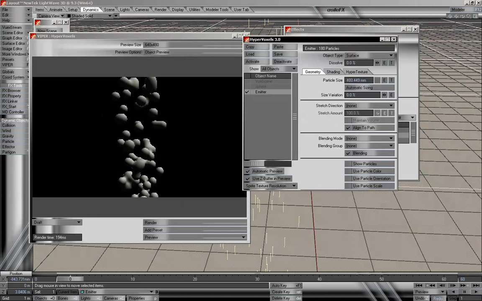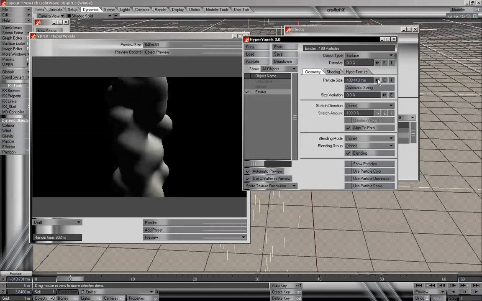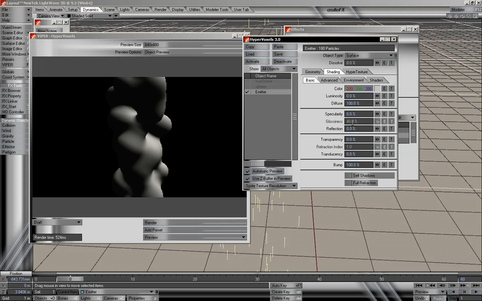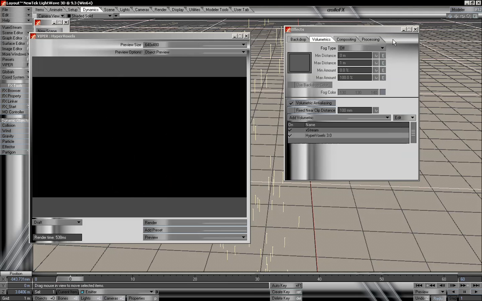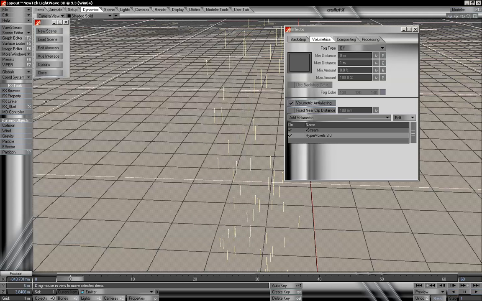I want to increase our particle size and give us a nice overall shape, and we're going to go to the shading and turn our reflection up to 100%. I'm also going to turn our diffusion level down to 0%. And now this is the same surface that we have on the spheres. Go ahead and close out Viper, and let's take a look at a render of this hypervoxel object in the view scene.